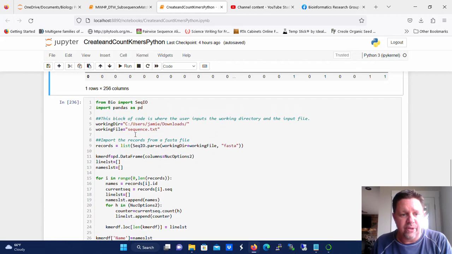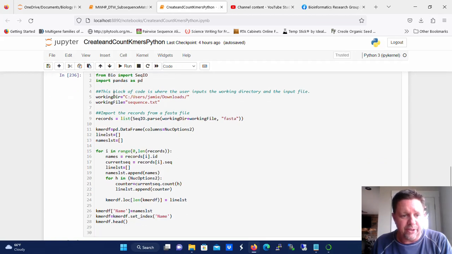This code is going to use the SeqIO function from the Bio module. So you're going to need to do from Bio import SeqIO, and we're also going to use a pandas DataFrame to store the number of each k-mer. So we're going to import pandas as pd. And then we're going to set the working directory and the working file to direct the script to look to your FASTA file to grab the sequences. In this case, I used a text file. It is a FASTA file, but it's just stored as a text file. If you actually store it as .fasta, you would have .fasta here.